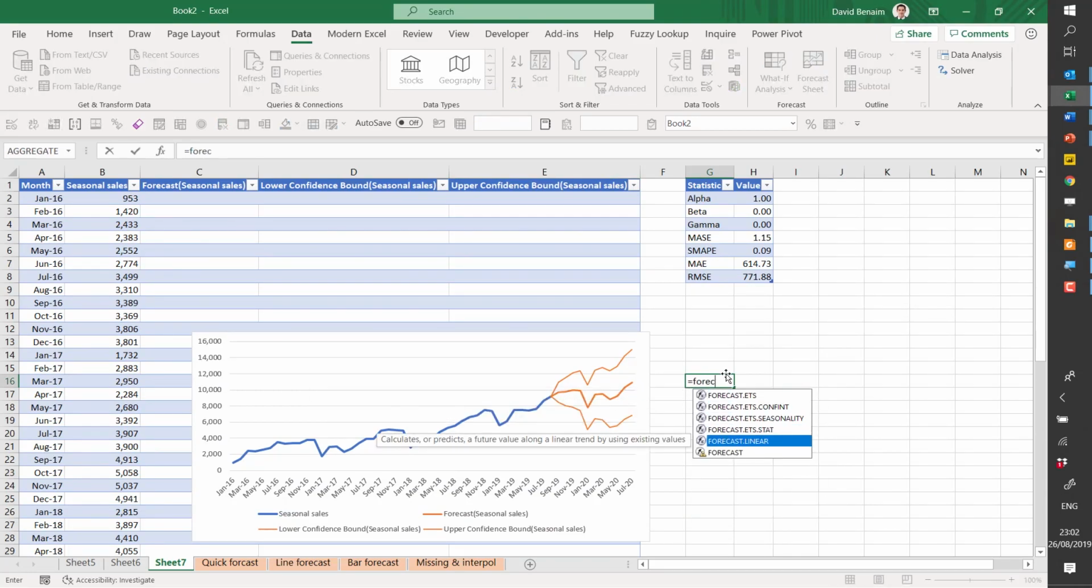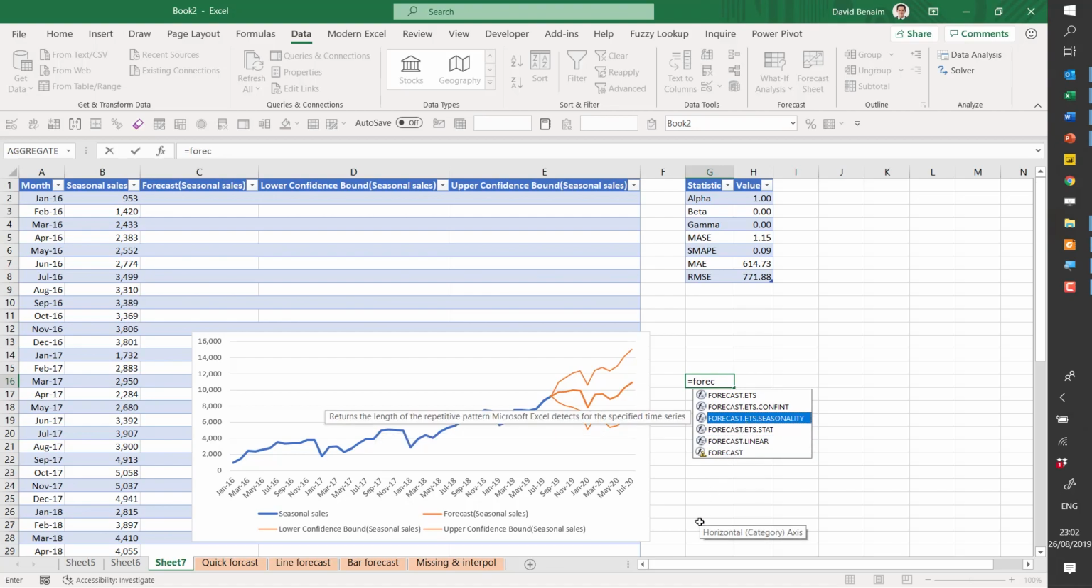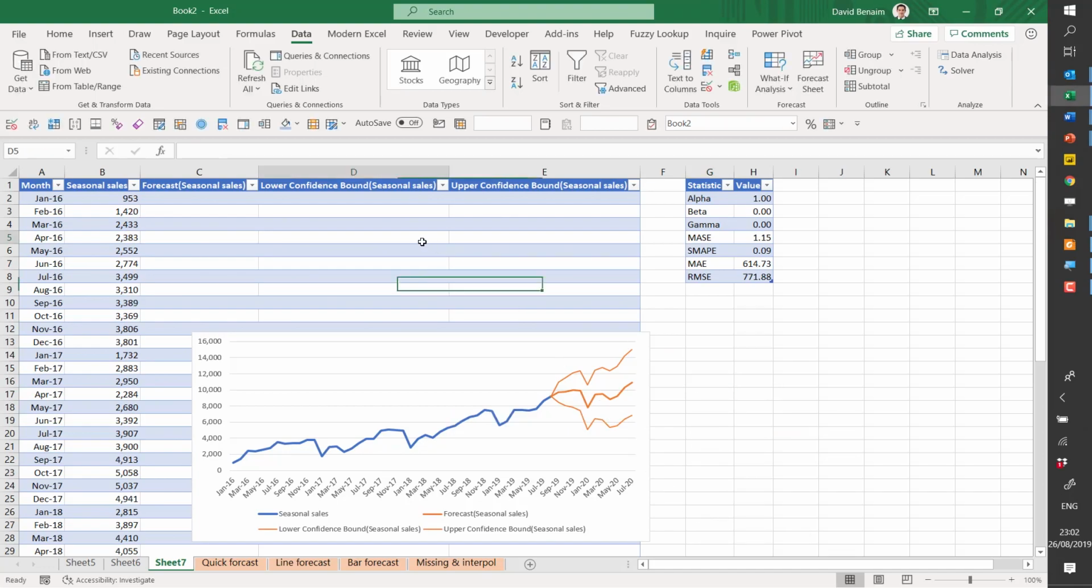Forecast.linear is not really used in this. It's a lot simpler and it's similar to the legacy function forecast. And forecast.ets.seasonality is just a way of reverse engineering and getting the seasonality. The other thing you may notice is that it puts your data inside a table. It does that automatically for you and gives you these captions as well.